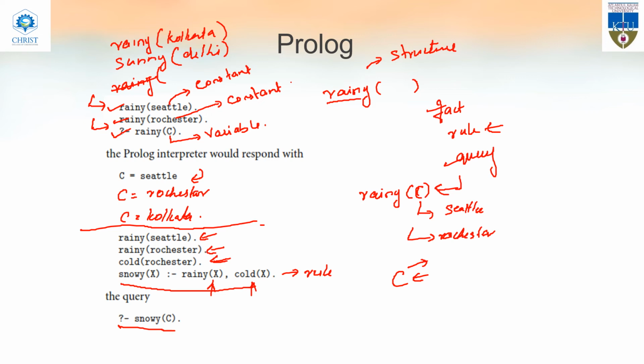You know that if I am taking Seattle, Seattle is rainy, but nowhere is it told that it is cold. But if you take the case of Rocky Star, Rocky Star is rainy and Rocky Star is cold. So if I write a query called snowy of C, C will have the value Rocky Star because it is rainy and cold. I hope it is clear.